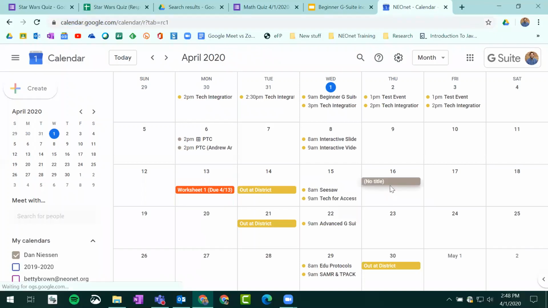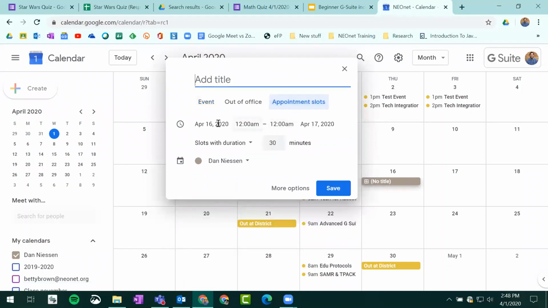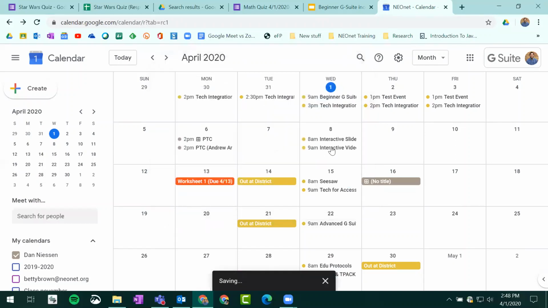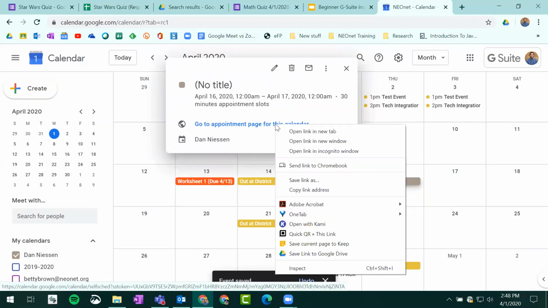You will create a calendar event. You just single click on a date in the calendar, then choose appointment slots, and then you choose your dates and your times, then click save. Once you save it, you'll have this appointment page link that's automatically made, and then you just share this link with anybody who needs to sign up for an appointment with you.